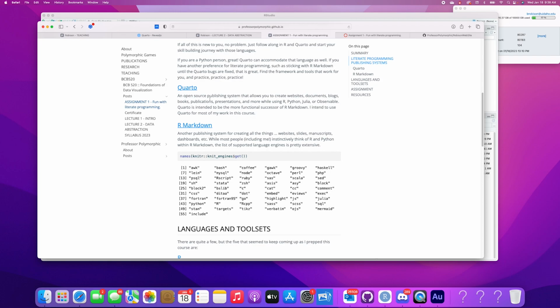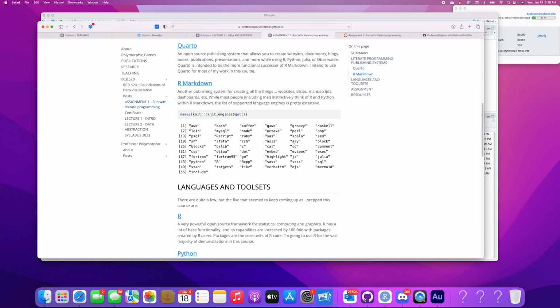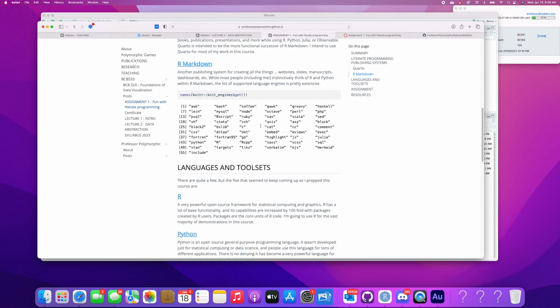Quarto is the successor to R Markdown, which was created by the RStudio folks, who now call themselves Posit, because Quarto is not just for R. You can create all sorts of different cool stuff using any combination of R, Python, Julia, Observable, JavaScript, whatever you want. So here's all of the engines that, for example, you can use in this system. Fortran if you want. Yay.